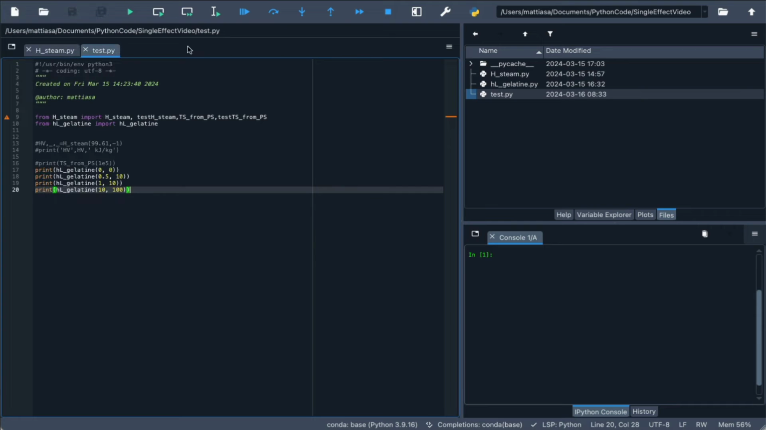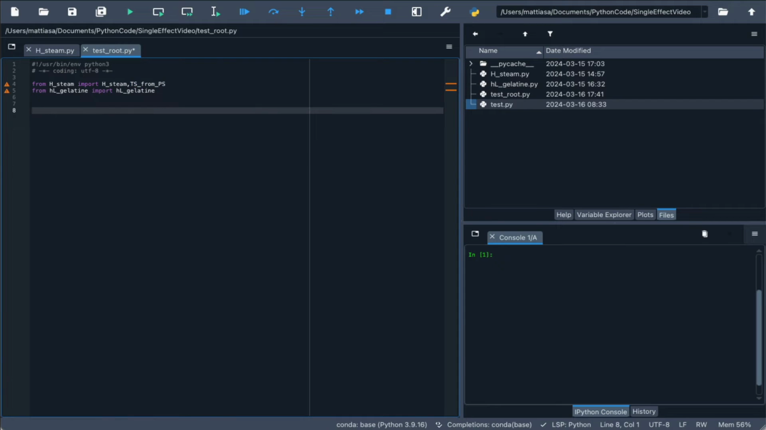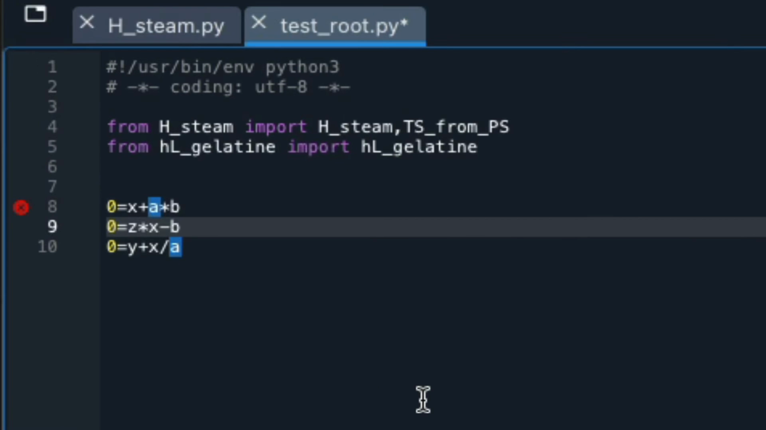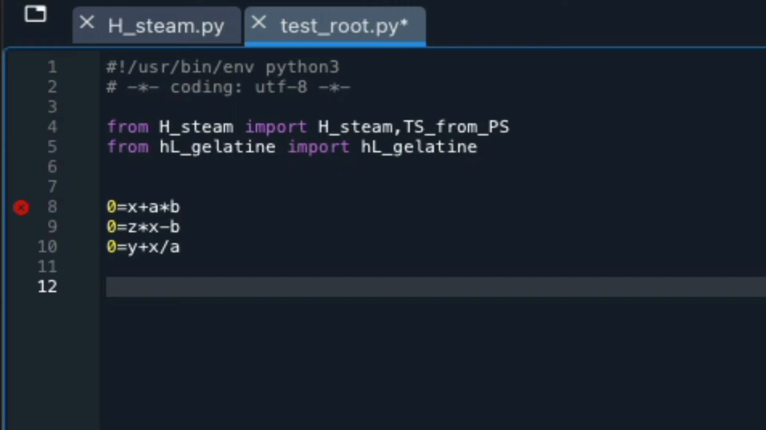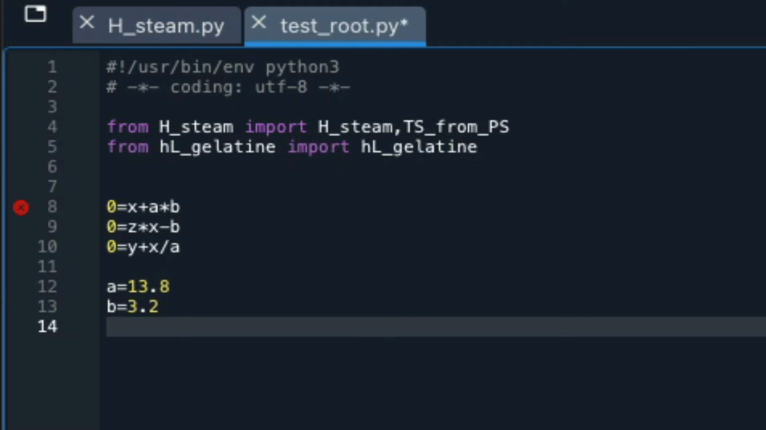Before we look into how to use root from the scipy library, we save our file under a new file name and tidy away things we will not be needing. To demonstrate how root works, let's say that we want to solve the equation system 0 equals x plus a times b, 0 equals z times x minus b, and 0 equals y plus x divided by a, for a equals 13.8 and b equals 3.2.